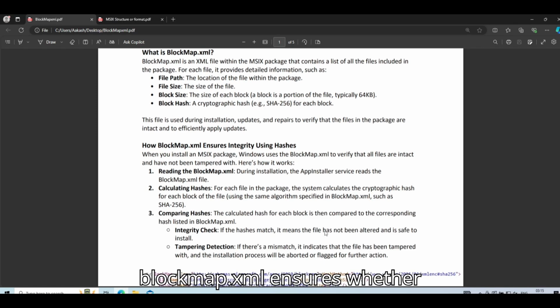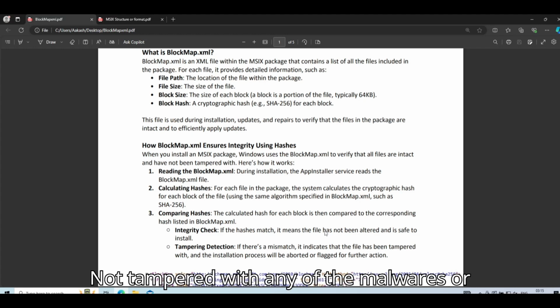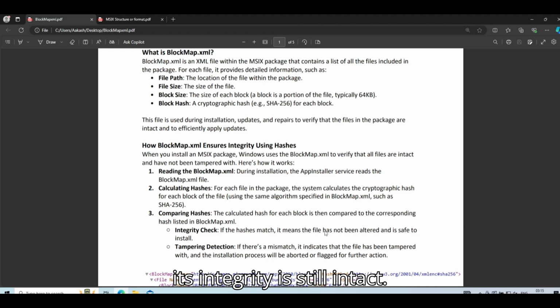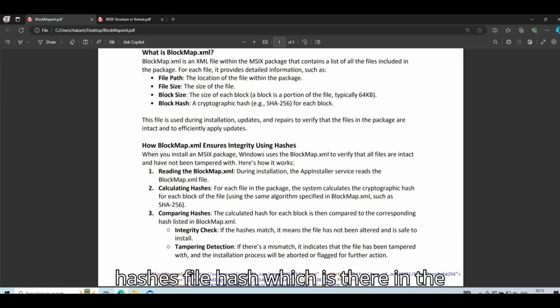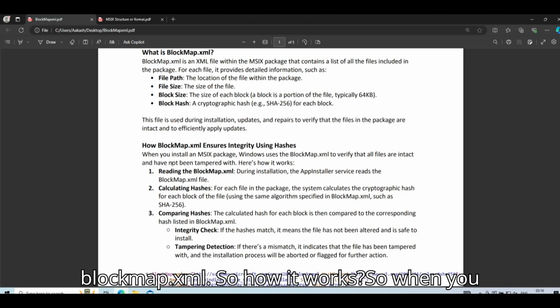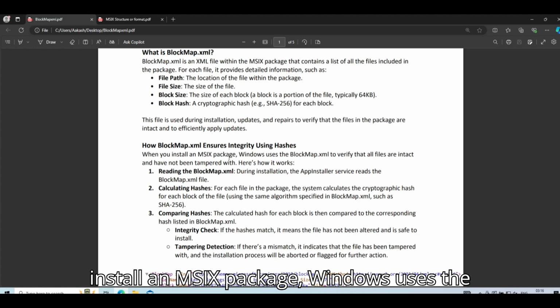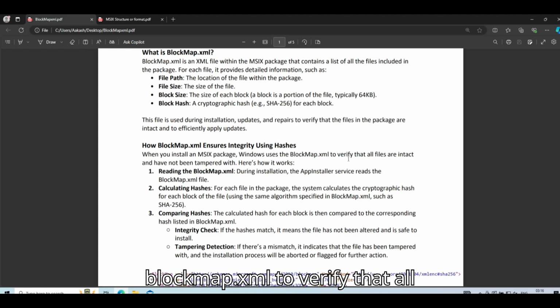So how does blockmap.xml ensure that the package is not tampered with by any malware, and that its integrity is still intact? It does this by using the hashes, the file hashes, which are in the blockmap.xml. So how does it work? When you install an MSIX package, Windows uses the blockmap.xml to verify that all files are intact and have not been tampered with.